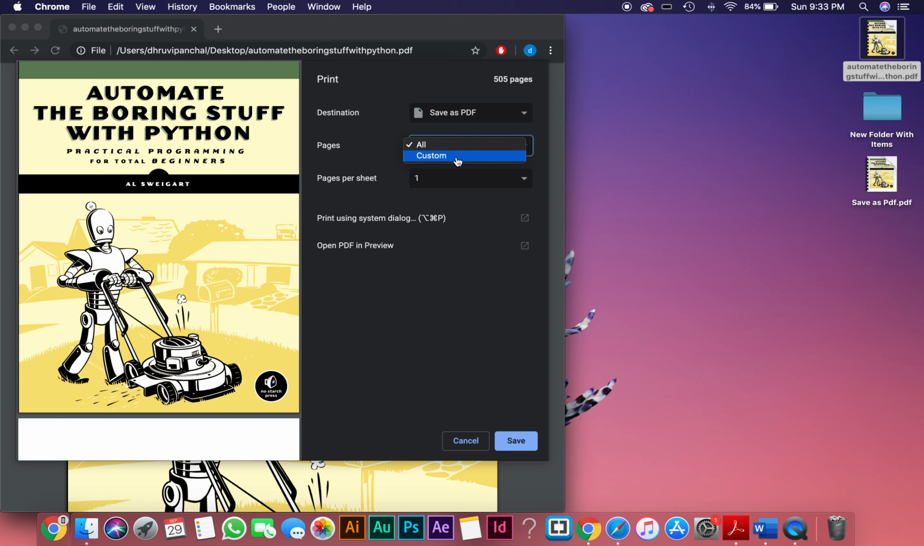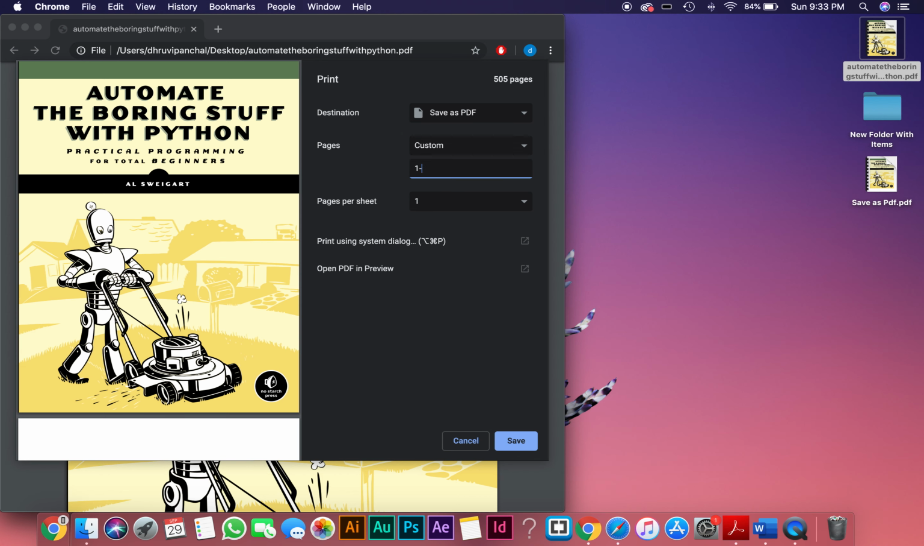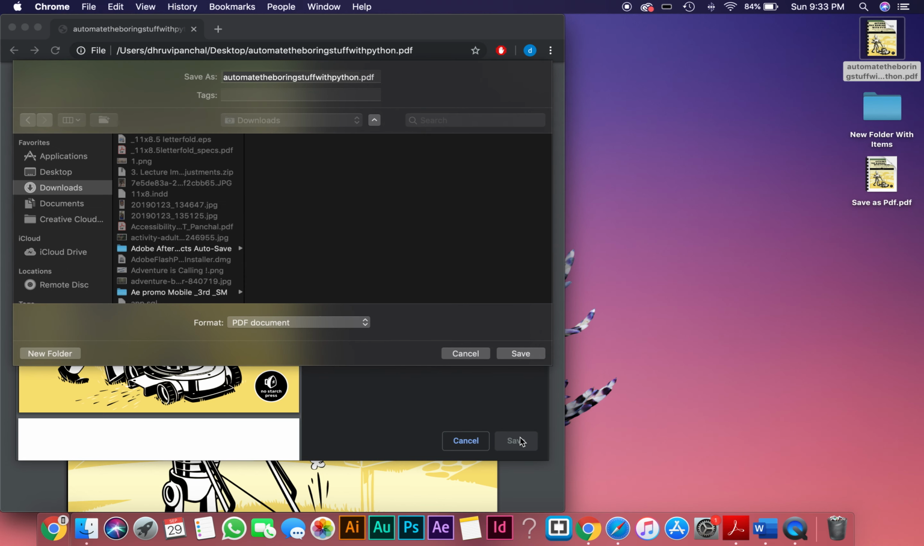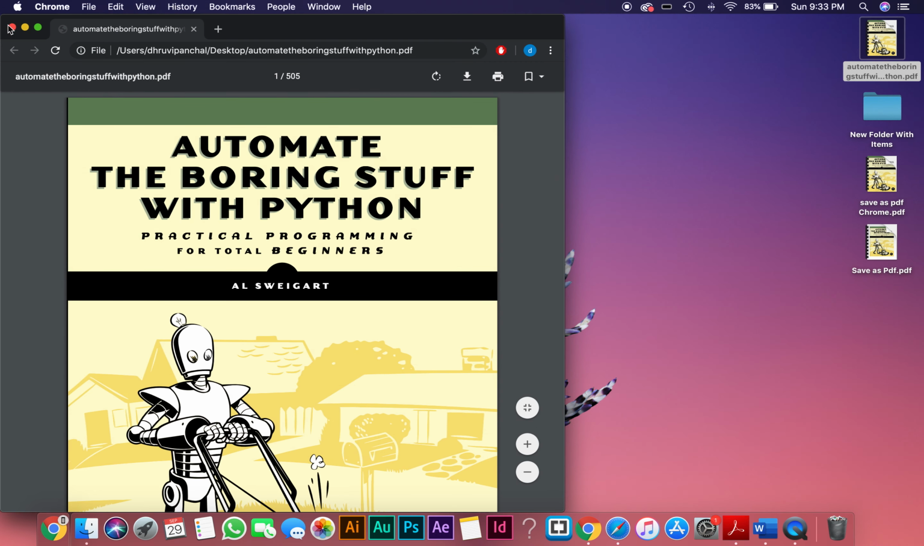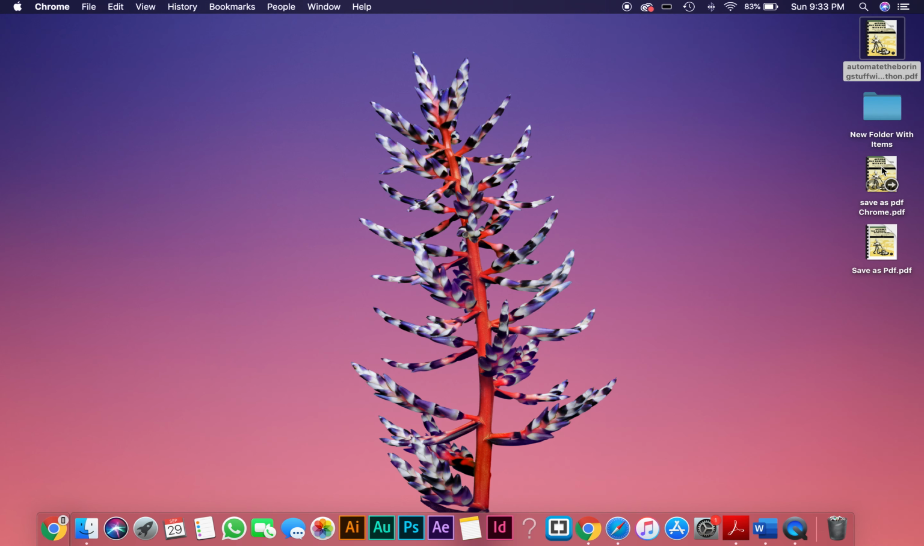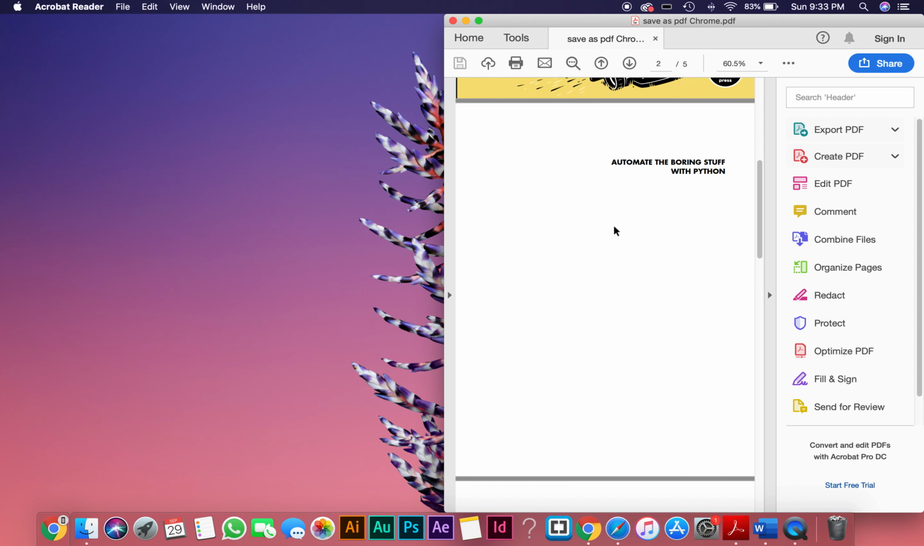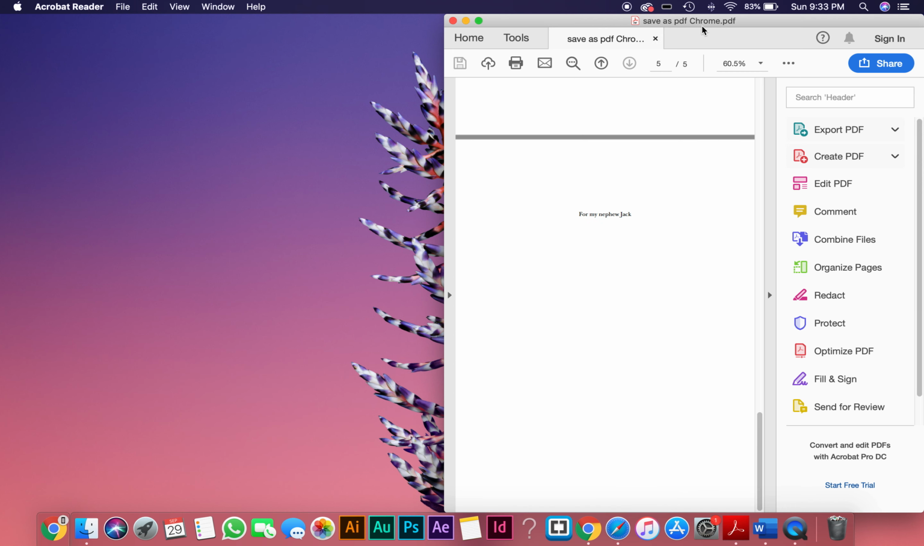And here for the pages, I'm going to say custom. I need pages 1 to 5, and here I'm going to say save, and on the desktop I'm going to say save as PDF Chrome. I'm going to save this, and close this. You can see here it has been saved. The name of the file is save as PDF Chrome.